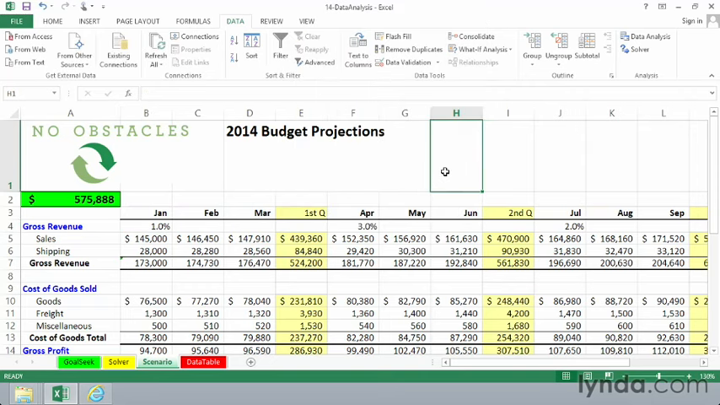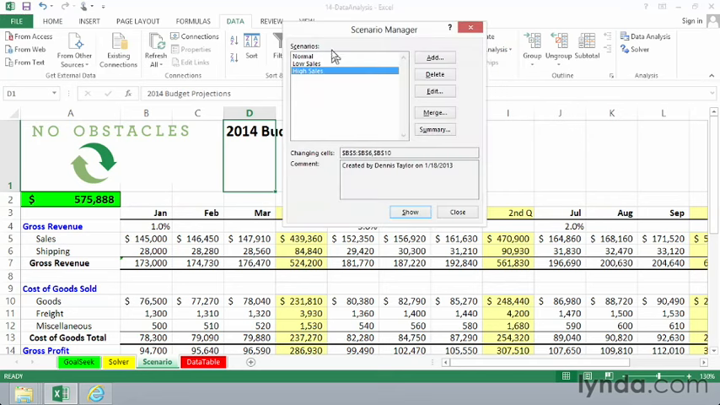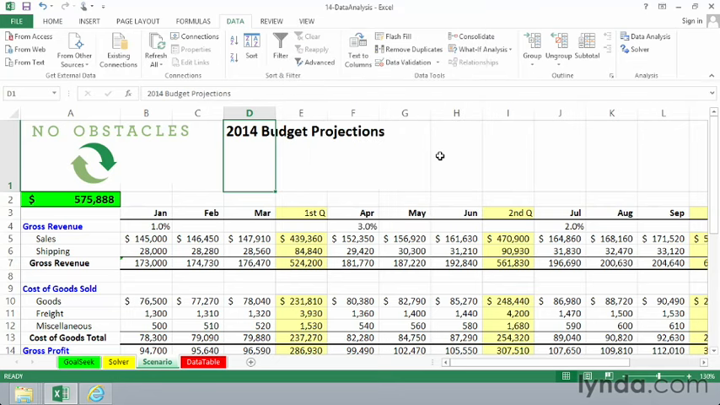Do we remember which scenario we're looking at? Well, we probably would with only 3 of them. We're seeing this number. But how do we get back to the other ones now? Well, we could go back to What-If Analysis, go to Scenario Manager, and certainly do it this way. It's not so bad, really. But to make this even faster, we can do the following.